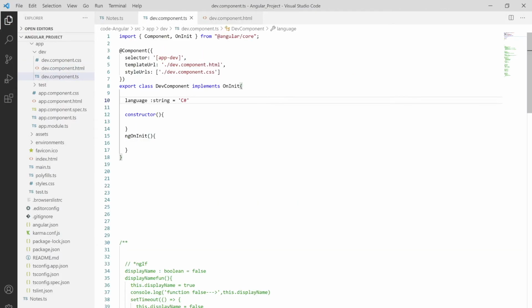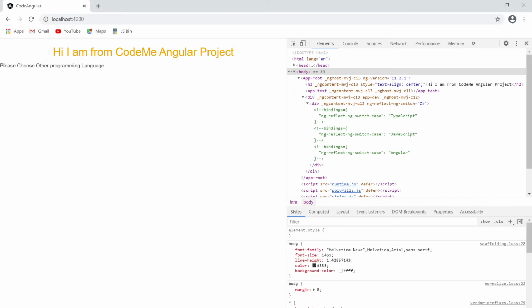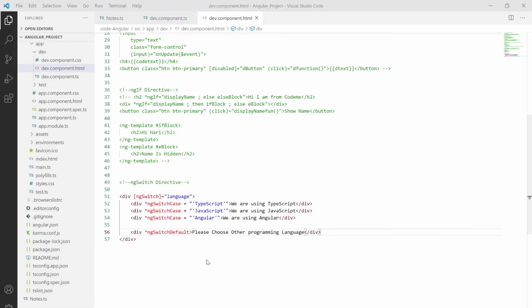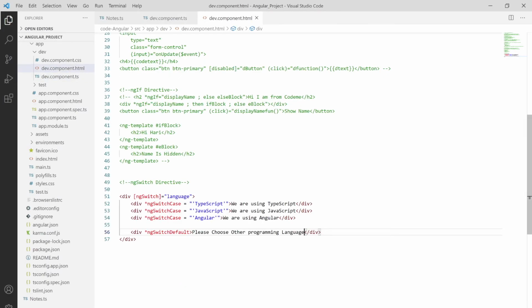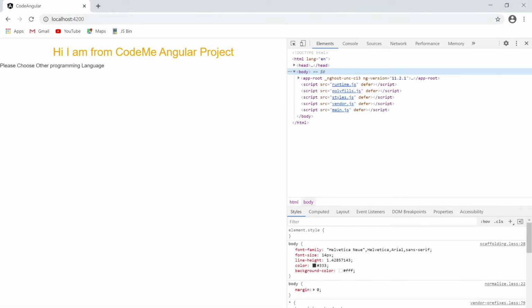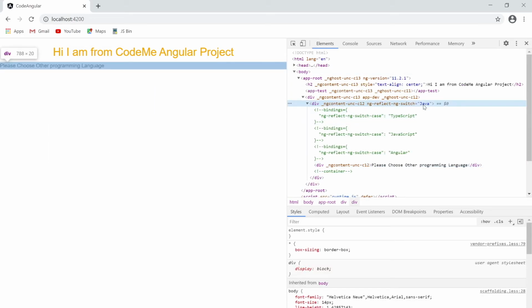As you can see, I have changed nothing in the TypeScript. I have changed only the default functionality for ngSwitch. If you go to the browser, you can see "please choose any other programming language". That's how the default functionality works. If you change this to anything which is not found in the cases, it will simply go to the default. Say I'm putting Java, save this and move to the browser. You can see it's rendering this, and the value is Java.